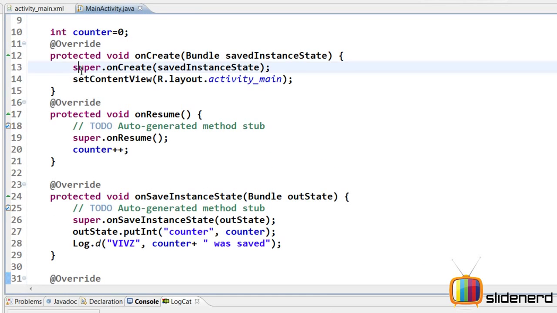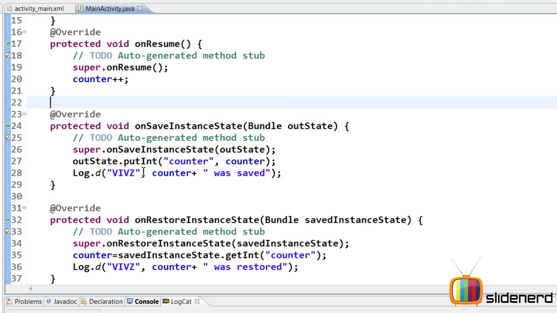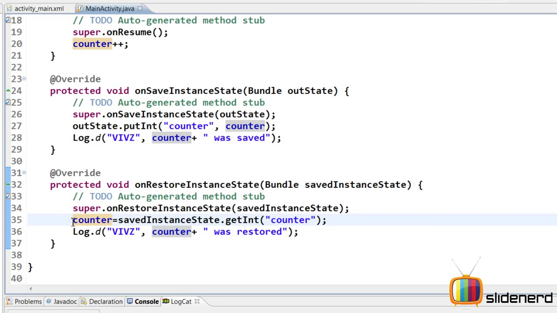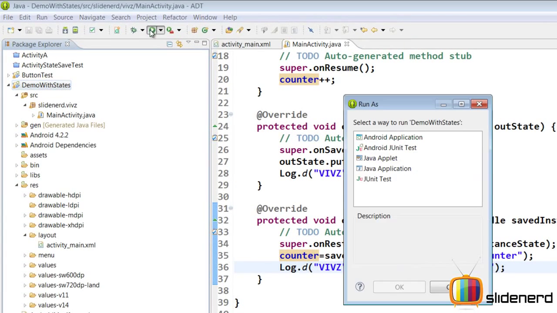So let's basically see what we have done. We have a counter that is 0. Each time our app is visible to the user inside onResume, we are increasing the counter. Each time our activity is about to be paused, we are saving the activity data. This counter variable is saved inside this bundle object, and we are logging that. That means we are going to see these messages inside the Logcat, and here I'm restoring the value back. So let me actually run this by selecting this over here and clicking run on it.